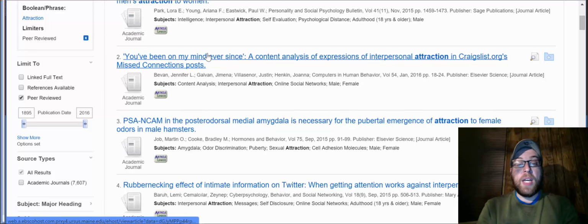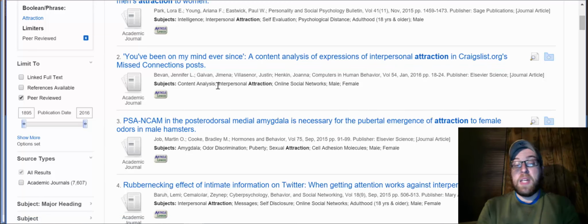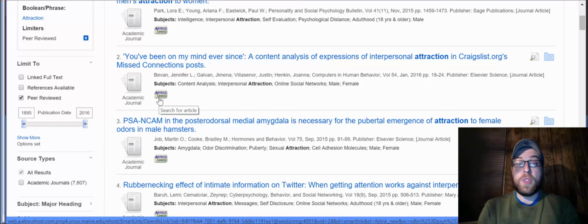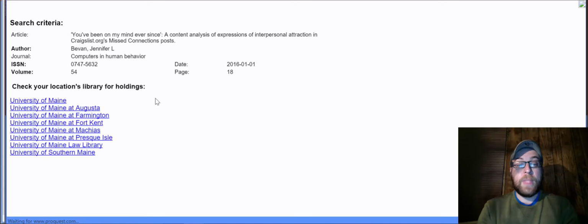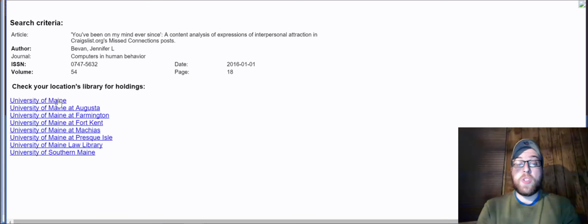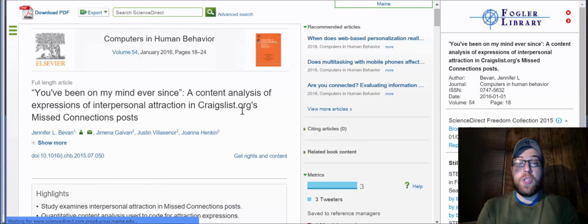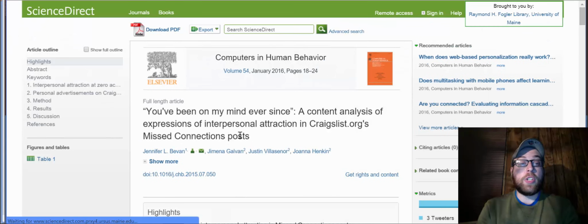So for example, "You've Been on My Mind Ever Since: A Content Analysis of Expressions of Interpersonal Attraction in Craigslist Misconnections Posts." That sounds pretty interesting, so I might click on this article linker here and see if I can access the full text of the article. The UMaine library asks me which university I'm at. We're at the University of Maine. And then it loads us through to the full version of the article. I can get rid of this Fogler library page and look directly at it, including downloading a PDF.